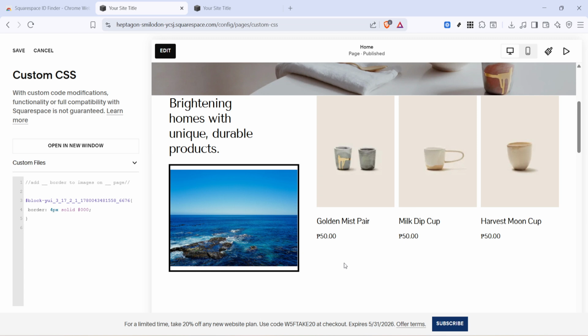Because you're using the block's unique ID, your changes apply only to that specific image or shape block, leaving everything else untouched. That's it. You use the ID Finder to select the exact block, opened custom code, and then custom CSS, pasted your border rule, clicked to capture the block's ID, and added it to your CSS. With those steps, you can add clean, consistent borders to any Squarespace shape or image block quickly and confidently.